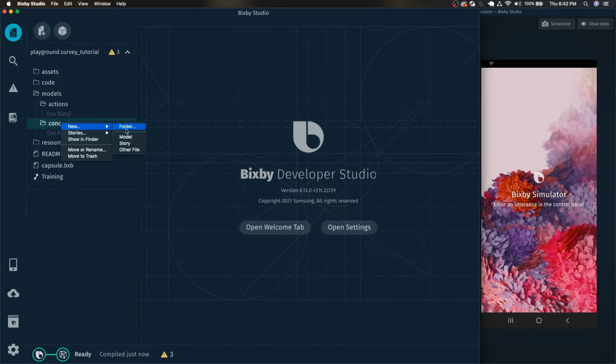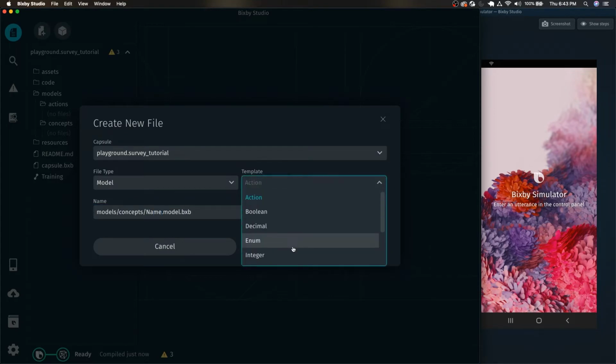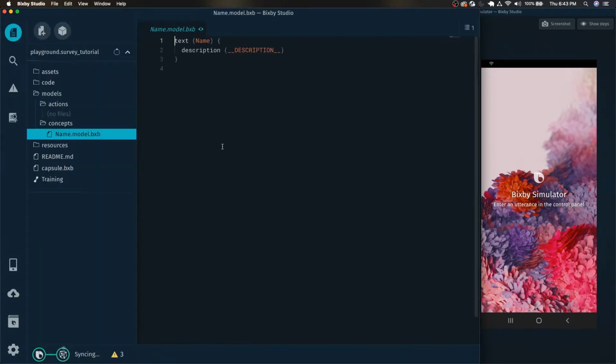Let's go ahead and start with our first concept, which is going to be the name. And that'll be the first thing that we collect from the user, as well as the first thing that we start with. So name of the user.